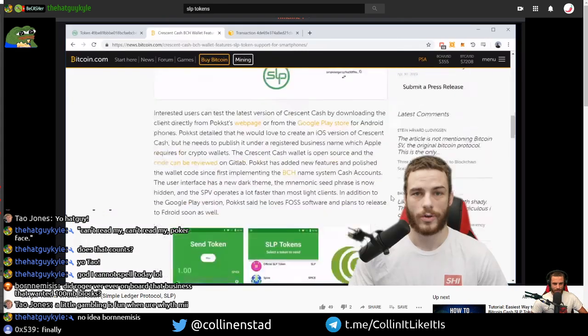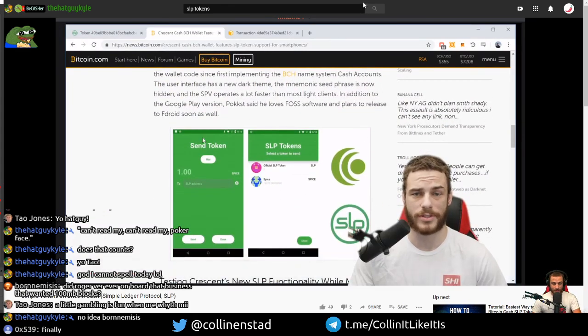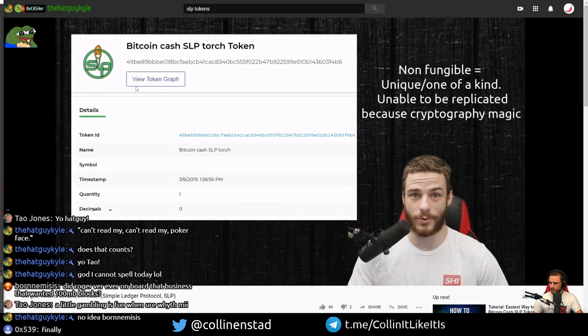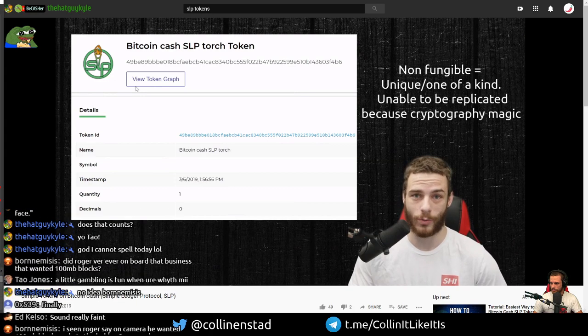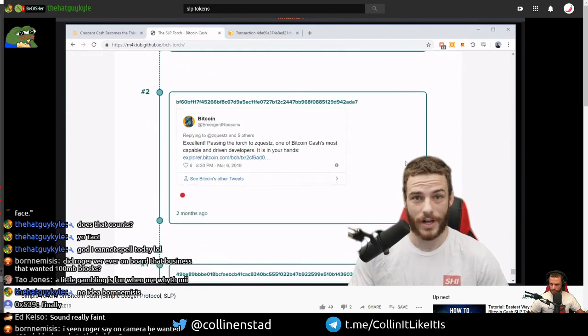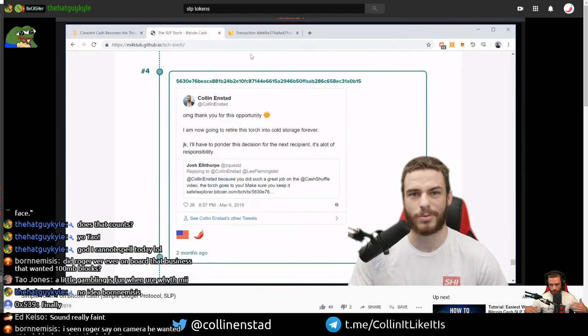Crescent Cash was the first mobile wallet to support Simple Tokens, with additional wallets like Bitcoin.com to integrate soon. A cool example of a non-fungible Simple Token is the SLP torch, where only one was created. This single torch has been passed to over 50 people. You can follow its path through this awesome website or just through a block explorer.